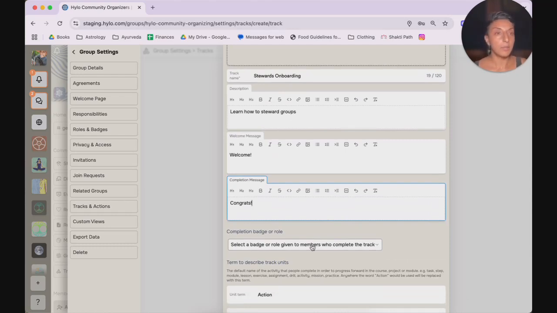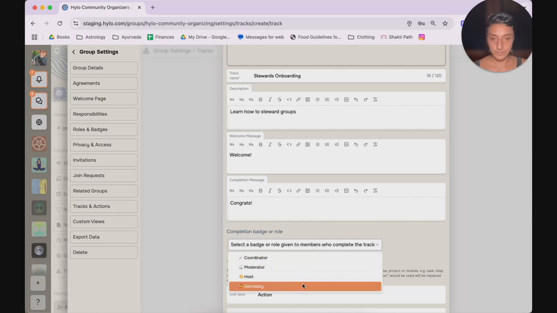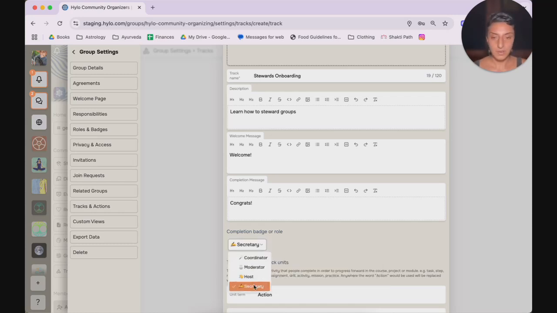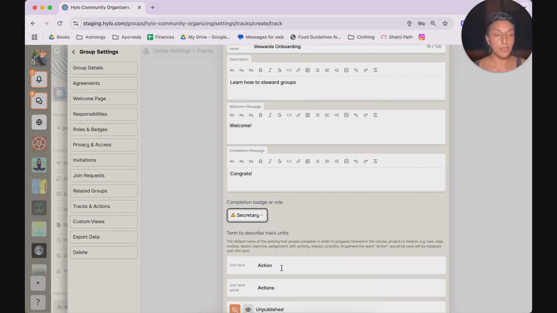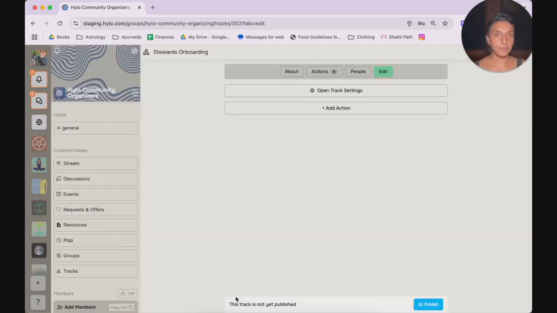You can assign a community role or badge for those who complete this track. As an example, they can become a secretary. You can also change the term used to describe actions. This could be modules, sections, steps, whatever is relevant to your track. I can maintain this track in the unpublished or draft state while I add actions. So let's create this track.